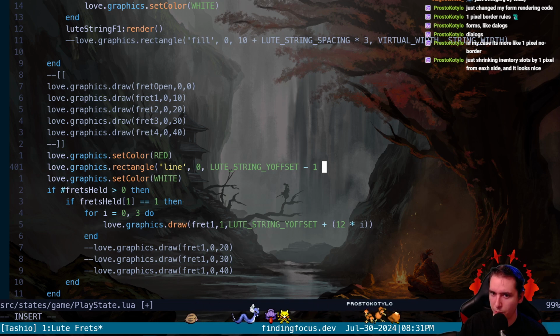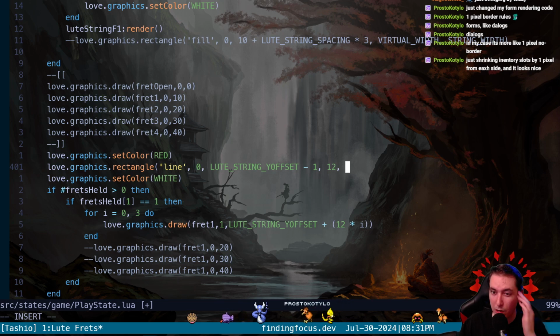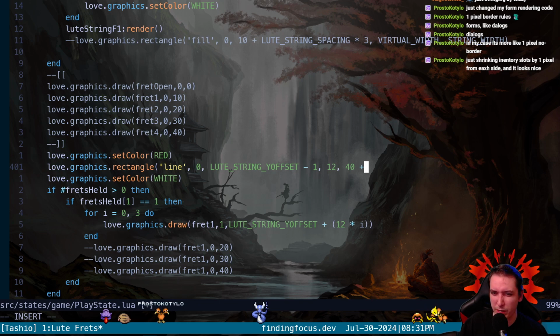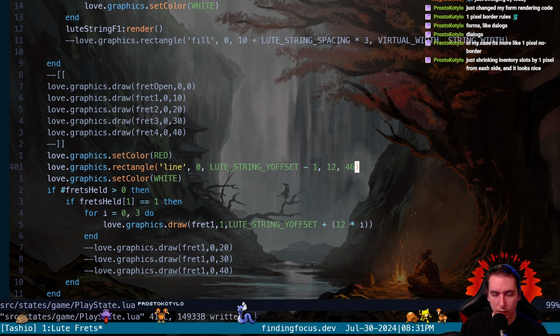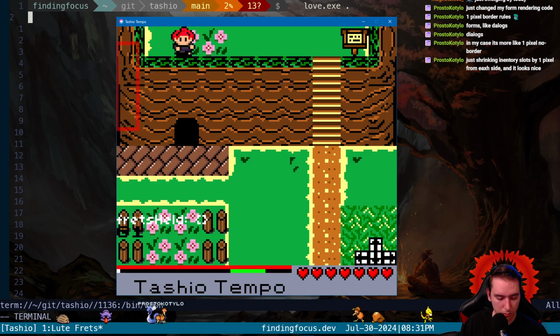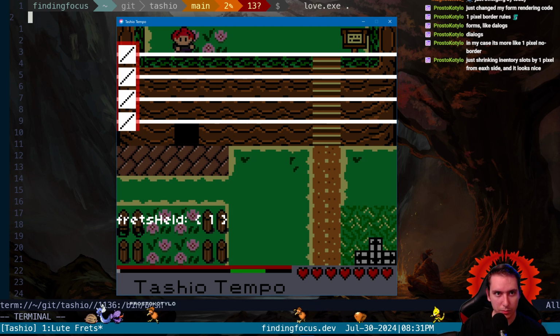So X, Y, width is 12, and height is going to be 4 times 10, which is 40, but plus a 2 pixel offset for each one. So that should be plus 6, so 46 for Y maybe? Let's see. Oh my gosh, it's close.